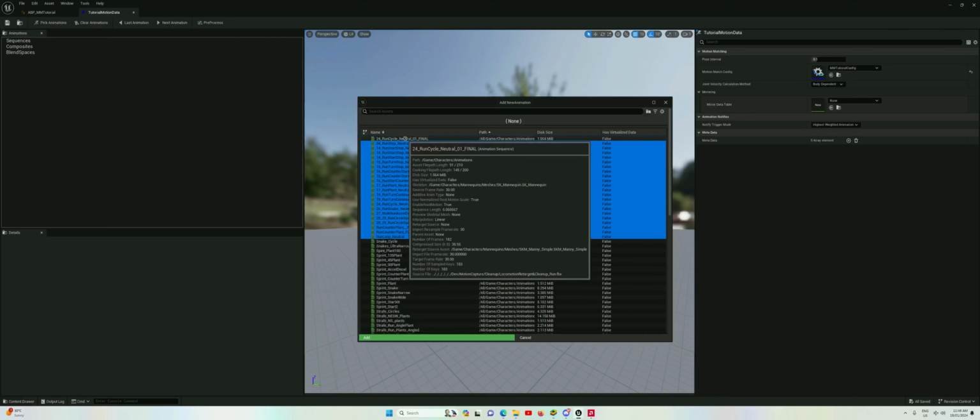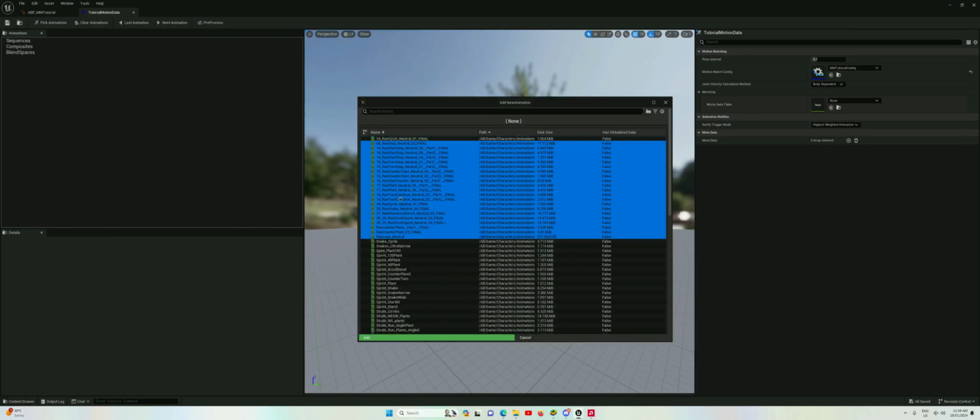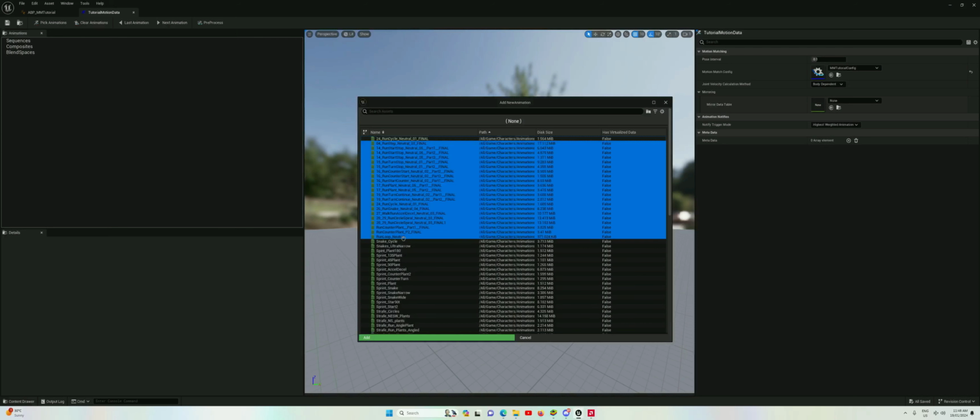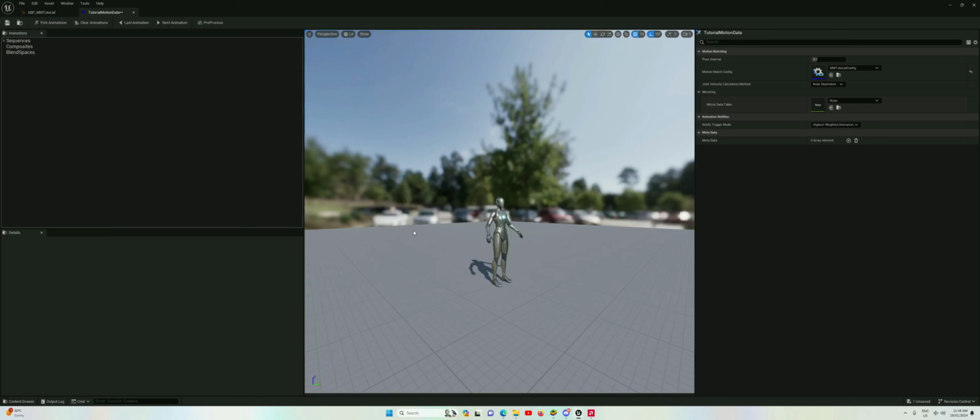Okay, so let's add in all of these. I'm just going to add the running for now. Yep, this looks all correct. I'm not going to take the cycle neutral because I've already got run loop neutral, and I'm going to add these. Now these will all come into the sequences section. We can add composites and blend spaces as well, but I'm not going to get into that. That's for a later tutorial.